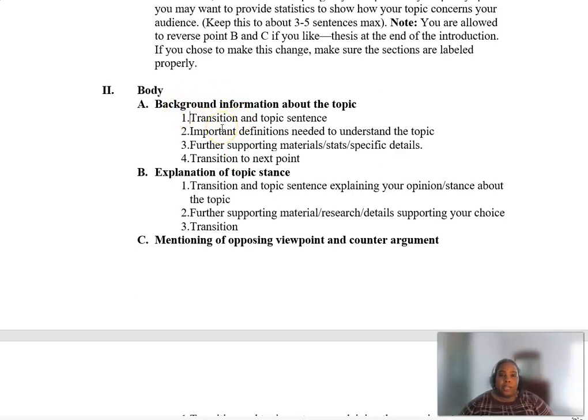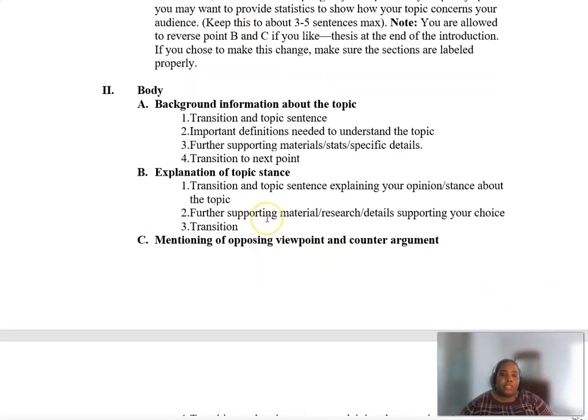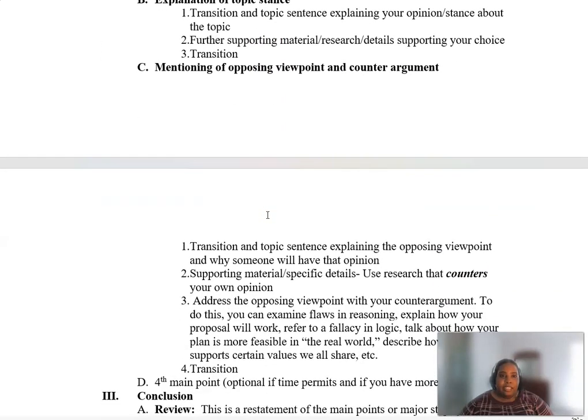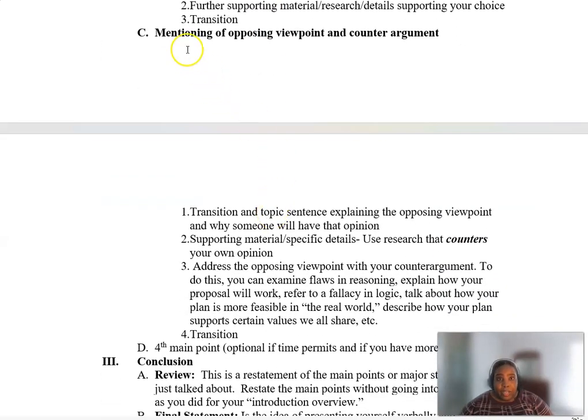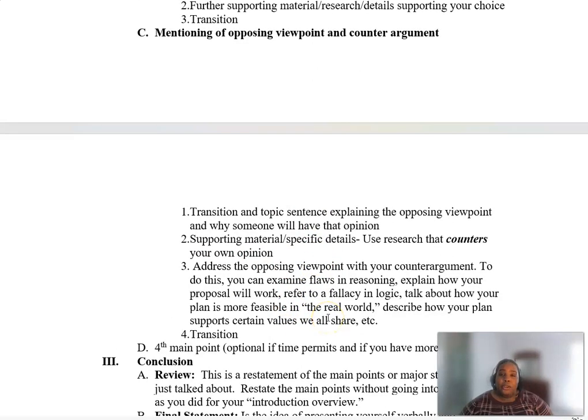After you've discussed the background information on your topic, transition to your next point and explain your topic stance. You would have mentioned the stance in the thesis statement, and now in section B, you're going to talk about it in more detail. The final section, you will address the opposing viewpoints. And then at the bottom of section C, you're going to also talk about why your proposition or plan is better or any flaws in their reasoning.